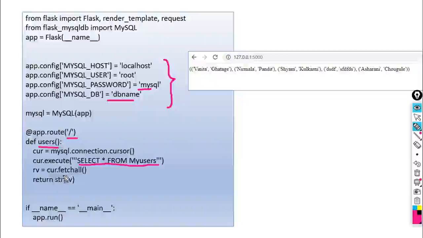RV is equal to cursor dot fetch all. Look here, if we want to fetch all the records, we can use fetch all. If we want to fetch only a single record at the current pointer, we can use fetch one. We will use fetch one in the next script. Here we used fetch all because we are going to display all the records in the table, and then return str(rv). If it is successful, it returns true, otherwise it gives you an error. So these instructions are used to display data from a MySQL table.